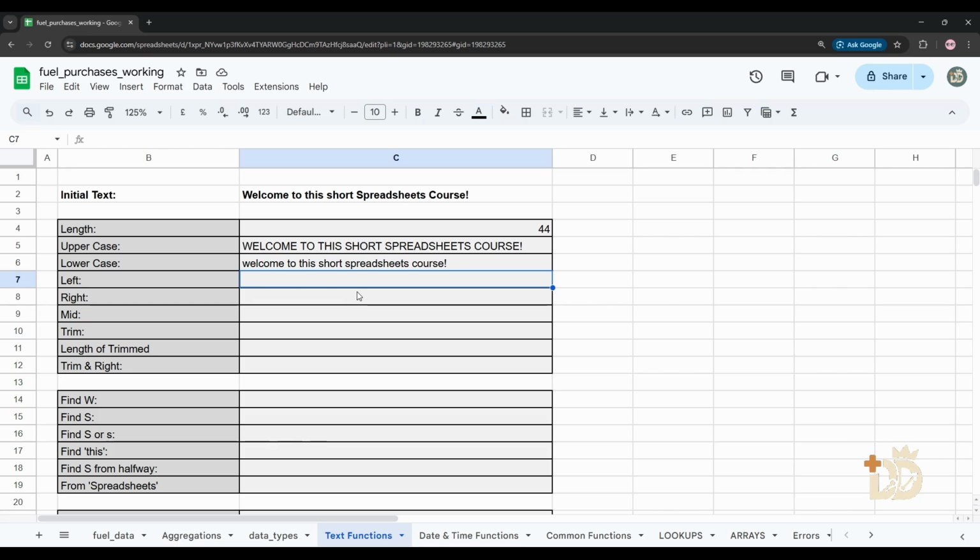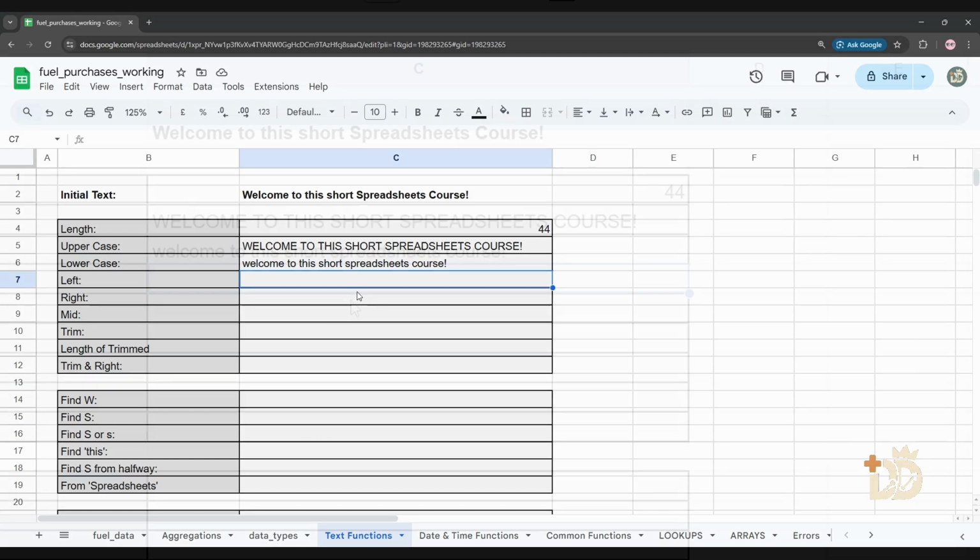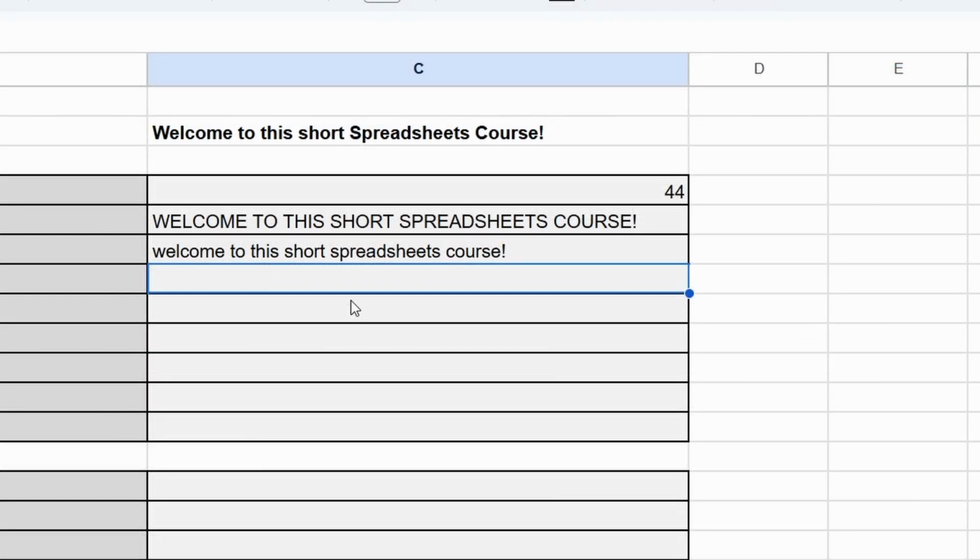So anyway, we've got the length, 44 characters long, including spaces and punctuation. But we have uppercase, we have lowercase. We can actually look at different sections of that text as well. There are a number of different functions. We're going to look at left, we're going to look at right, and we're going to look at mid. So we'll have a look at that one first of all.